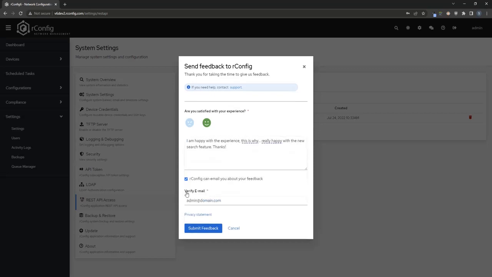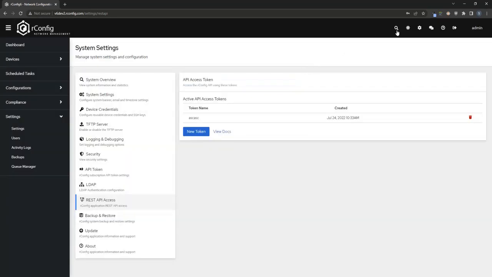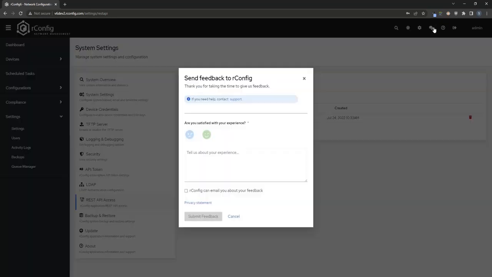You can also click the button if you want us to contact you back on that feedback. Click submit. We get that feedback. We review that feedback on a daily basis to see if we need to add improvements to our product or feature or the experience that you're having with rConfig. So two really useful features there, the search feature and the feedback feature.